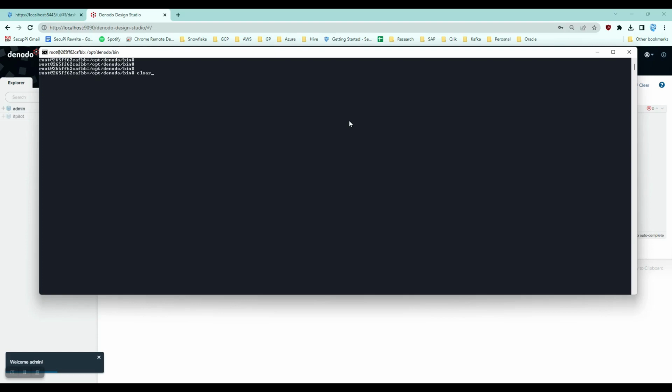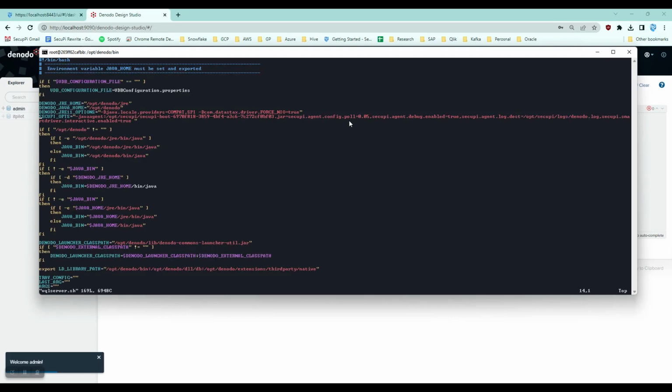Let's have a look at the startup script. So this is the OPT Denodo bin folder. It contains the SecuPi startup script, and here we can see we've added a SecuPi ops, which includes the basic Java agent functionality as a Java overlay. This is basically something we've downloaded from the SecuPi management server for the application ID that you can see here, and this is pretty standard.